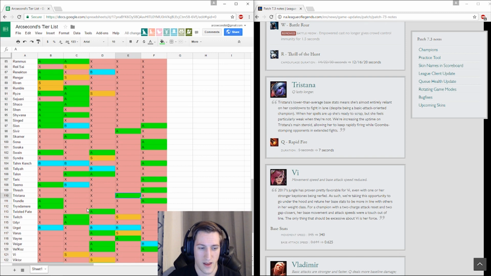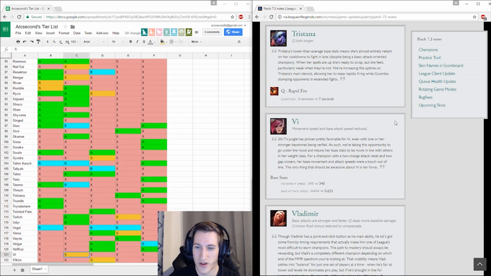What do we have Vi at? Vi we had at S tier. She's actually performing extremely well in solo queue. It was a little bit less of a competitive pick, but I still threw it in here. Still considered her an S tier pick.